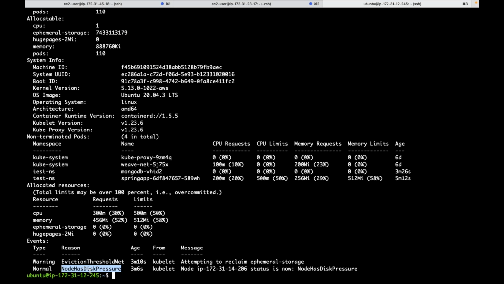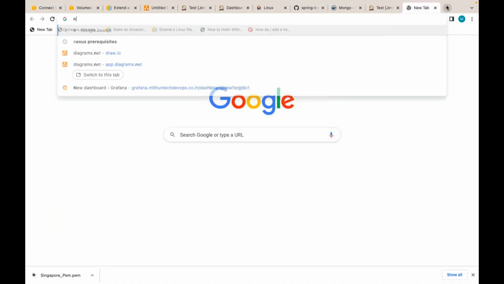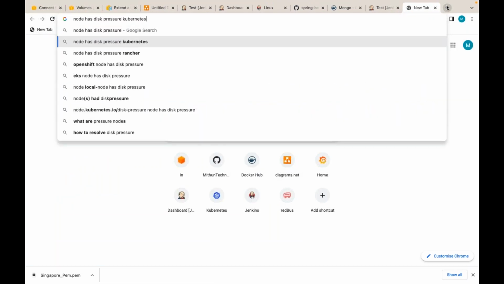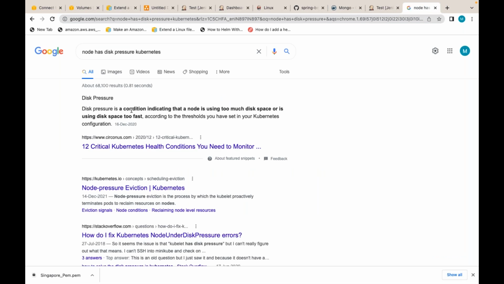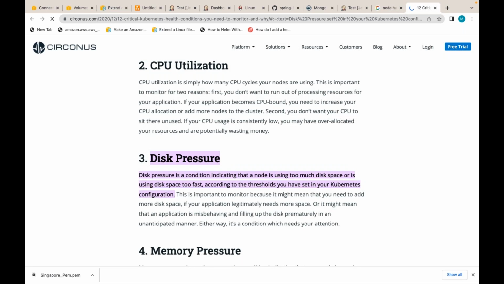What do you mean by disk pressure? Lots of input output operations are going on. Disk pressure is a condition indicating that the node is using too much disk space or using disk space too fast. But it will be automatically resolved. You need to do nothing. After some time, it will be automatically resolved. If it has already fully utilized the disk, you need to increase the disk size.